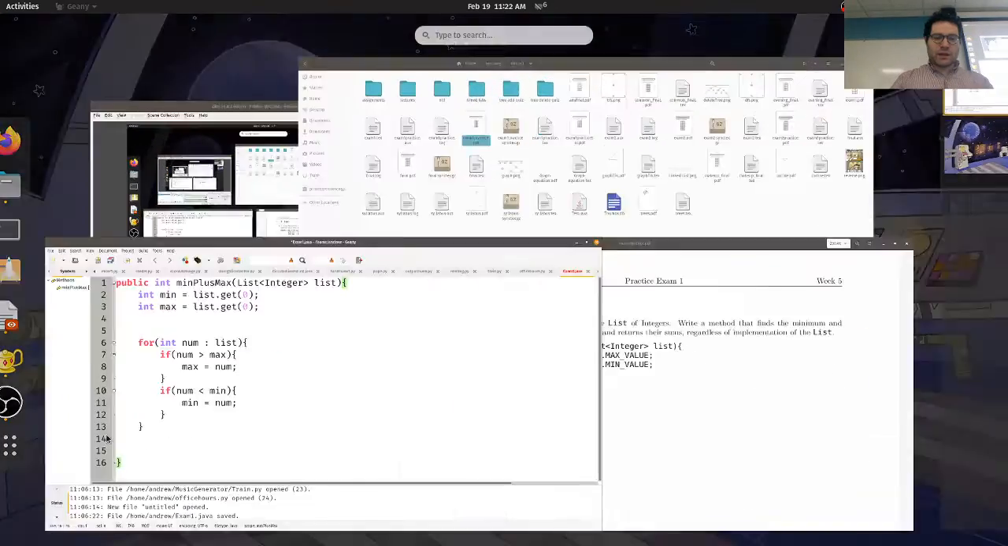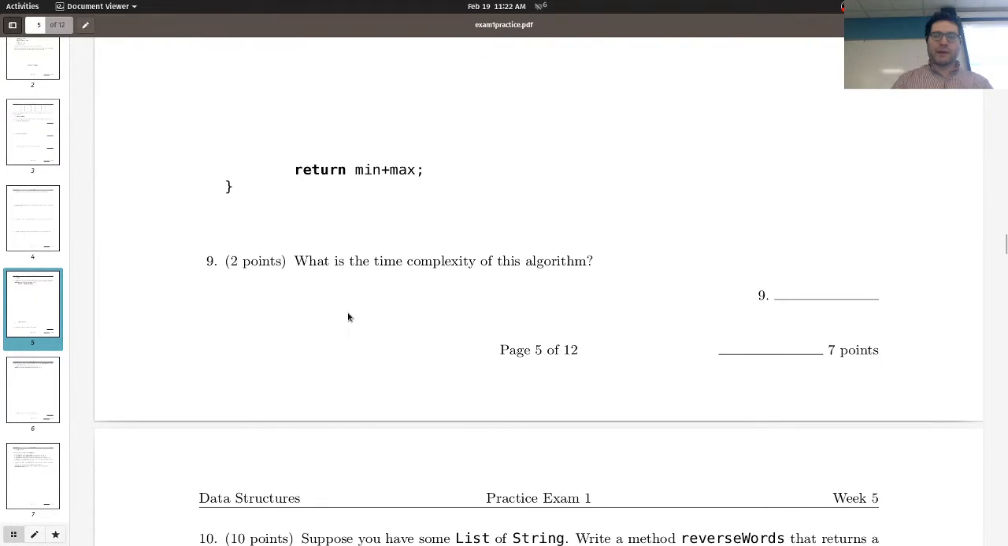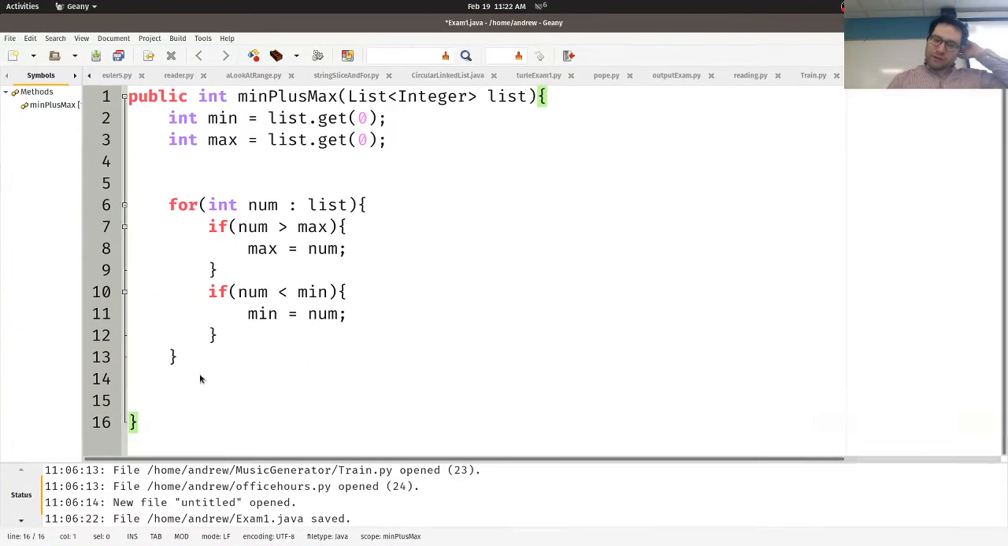Okay. And then it's got the return statement already created, which is just return min plus max. The time complexity of this algorithm, the way I wrote it, will be O of n regardless of whether it's a linked list or an array list. Because I'm using the iterator, it's going to be O of n even with a linked list, because the iterator goes through it in O of n time. It just simply follows the pointers.